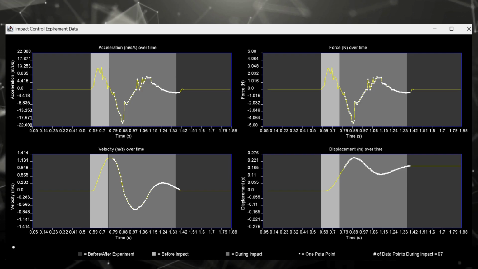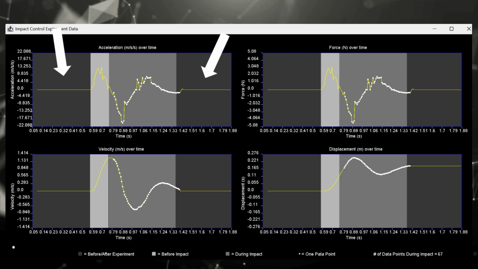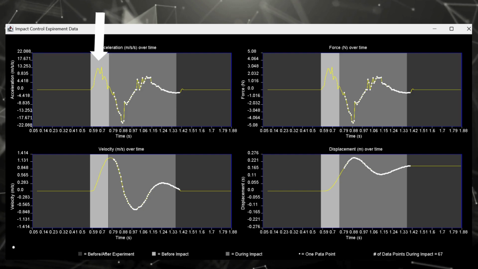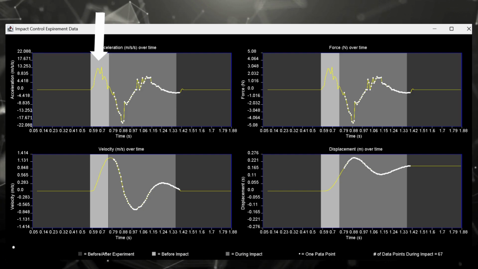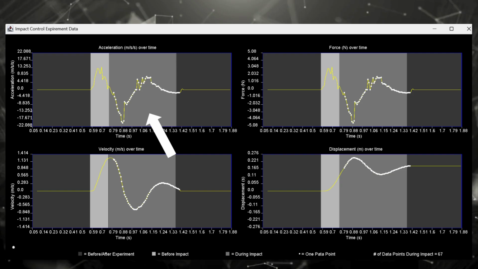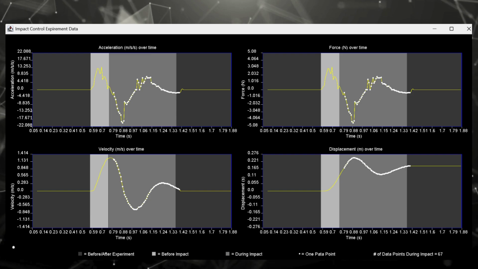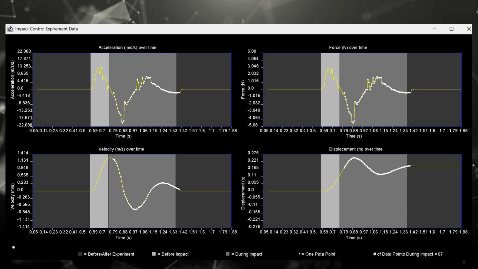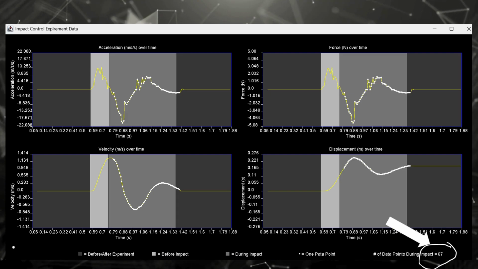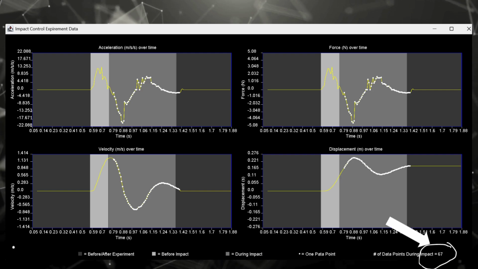You can see that the black zone is before or after the experiment has begun. The light gray is when the rubber band is accelerating the sled towards the impact, and the dark gray is the duration of the impact. It detects these moments in time by seeing if the acceleration sign is positive or negative or zero. During the impact, the code counts each data point from the list. As you can see in this trial, it is exactly 67, which is the same as the predicted value we calculated earlier.